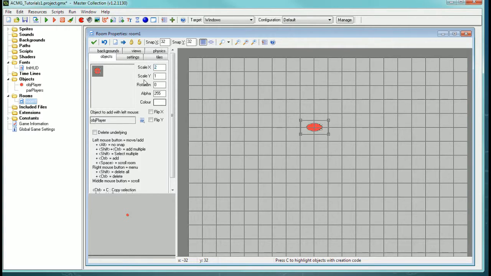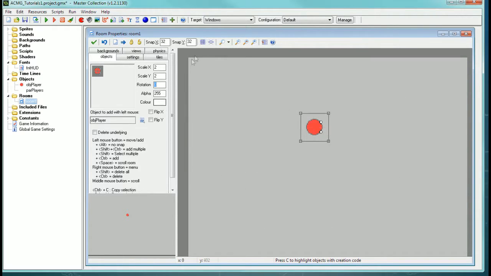So the scale simply is how big it should go in each direction. So if I selected 2 by 2, it's going to expand it, 2 and 2. If we do 0.5 and 0.5, it makes it smaller by half. So I'm going to just make it 2 just so you can see it a little bit better. And I'm going to turn off my grid.